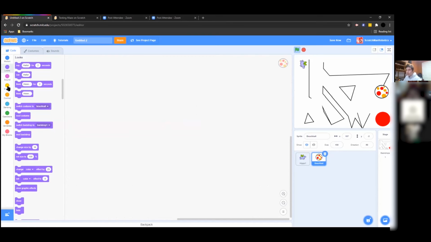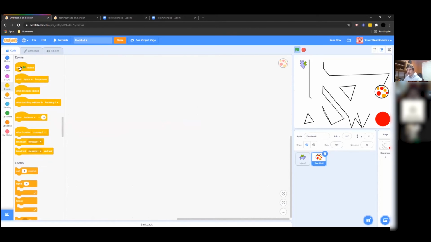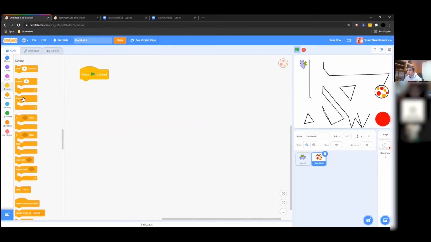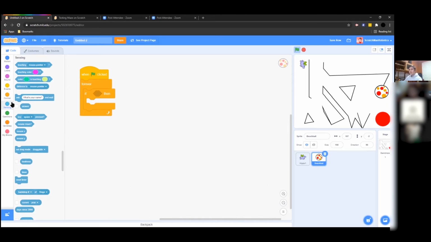So we're going to go into the event section, and we're going to get when green flag clicked. And we're going to scroll down, and we're going to grab a forever block and an if then statement block, just like we did with the hippo. And then we're going to go into sensing again, but this time, instead of touching color, we're going to go all the way to the first block in the sensing section that says touching mouse pointer with a question mark. But instead of mouse pointer, we're going to set it to, wait, actually, never mind.